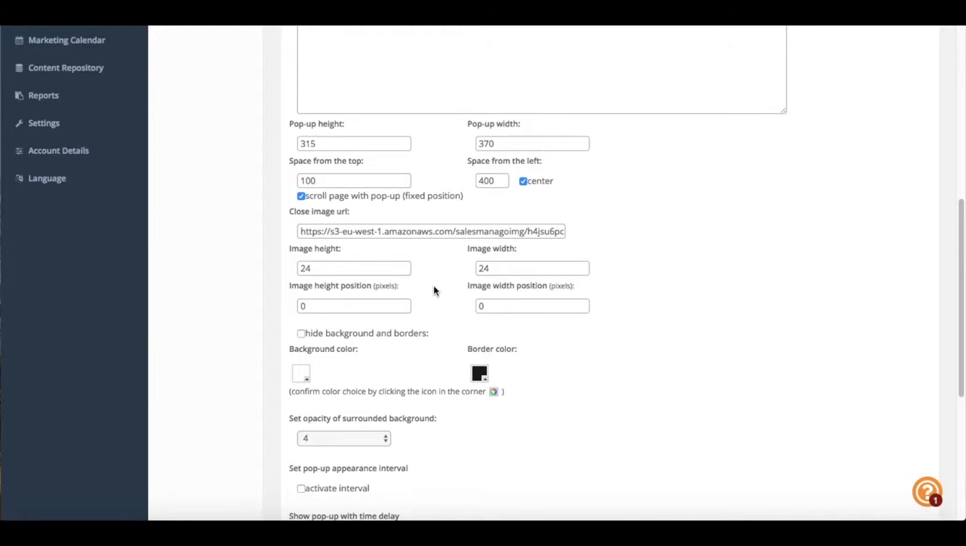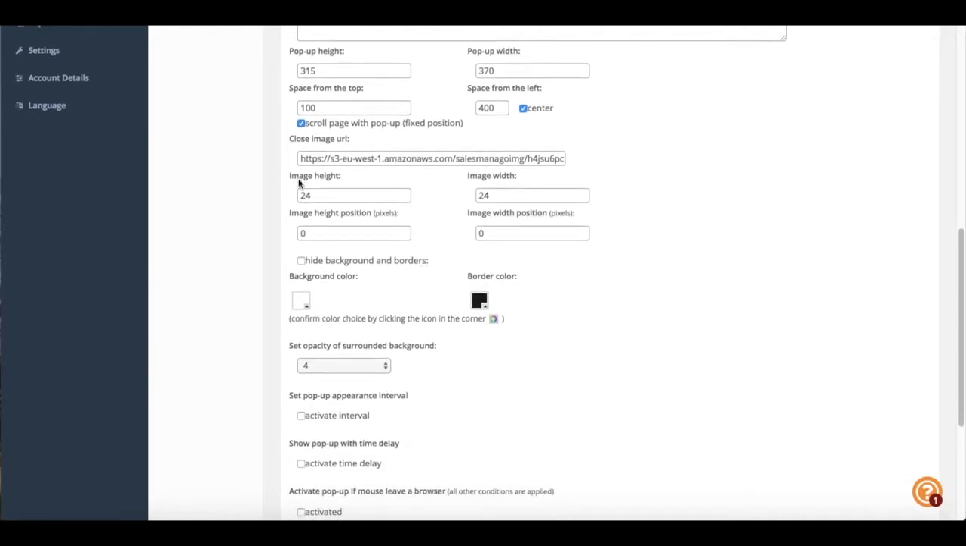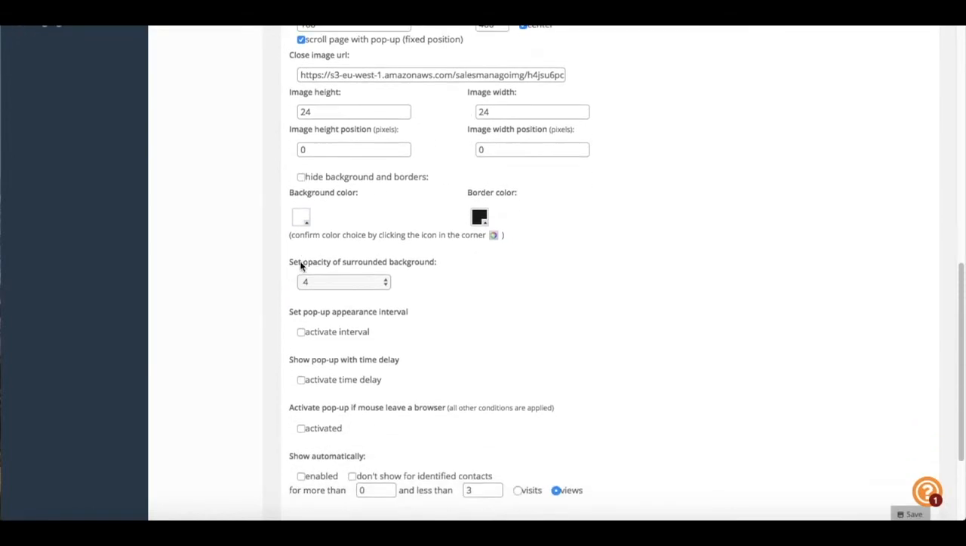Each pop-up has a small closing image in the top right corner. Here we can determine what image we'll use by inserting its URL. Likewise, we can adjust its height, width, and its position relative to the pop-up. We can hide its background or change it. We can also dim the background of the page when a pop-up is being displayed.